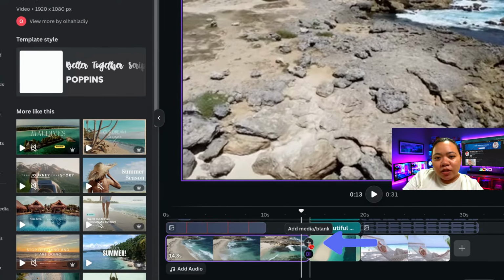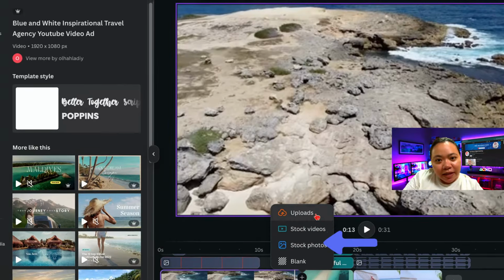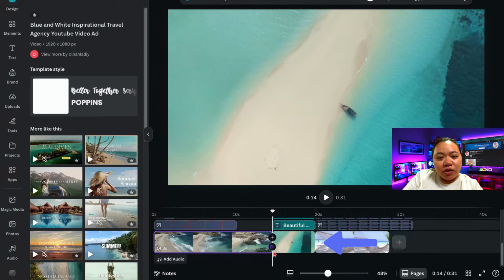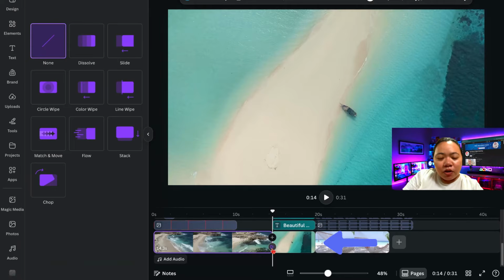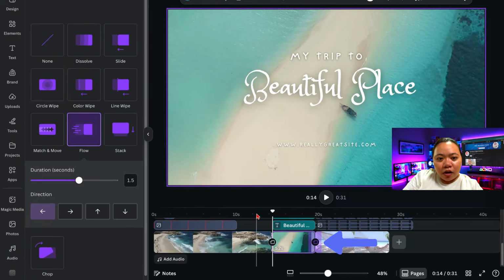Now, adding transitions is also easier now. Canva calls each clip or segment a scene, and when you click between them, you'll see new transition styles to choose from, simple fades to dynamic motion cuts.